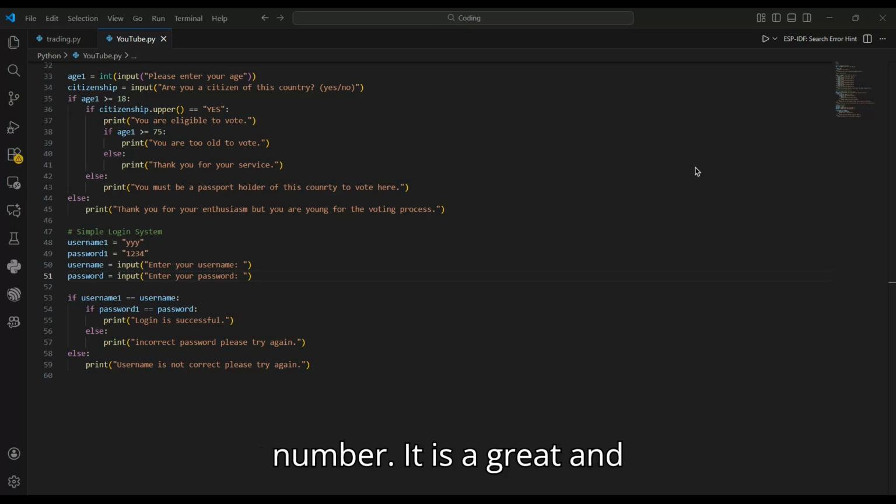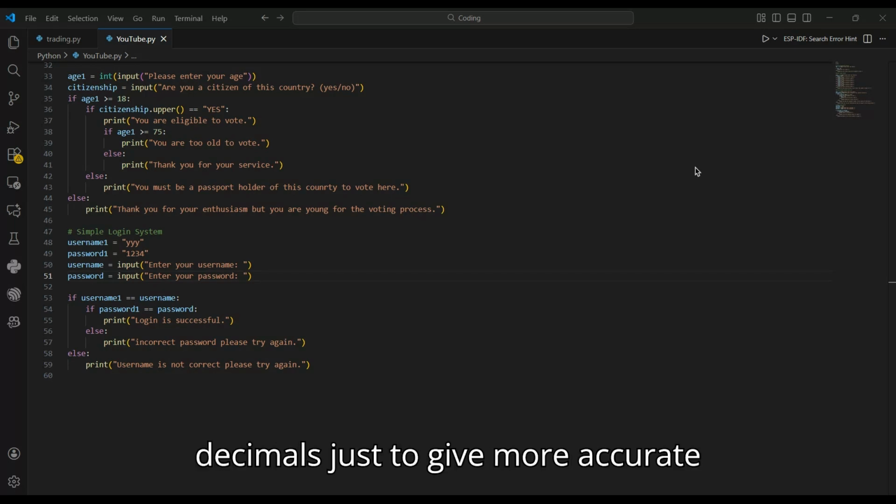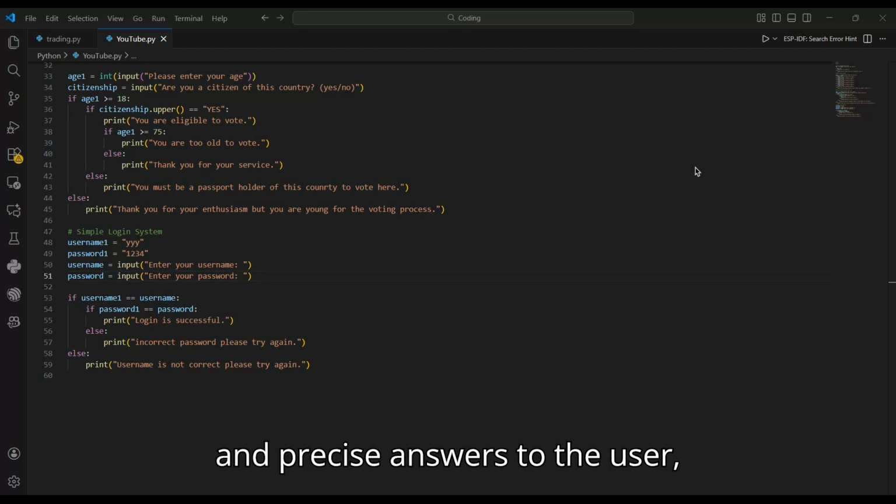It is a great and simple use of if and else. You can even use an elif for decimals just to give more accurate and precise answers to the user, but that's not really required at this point.